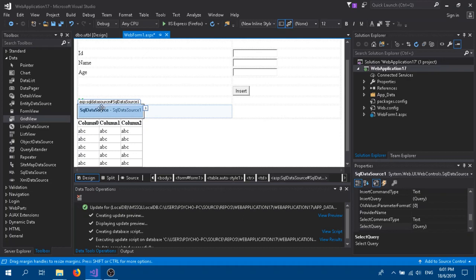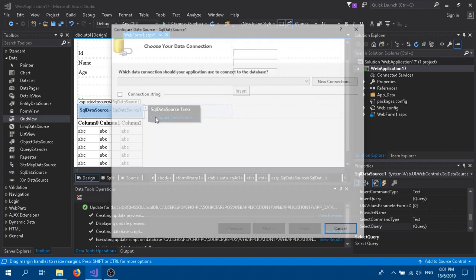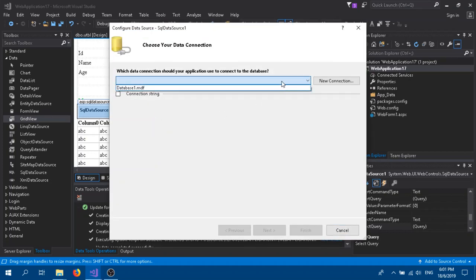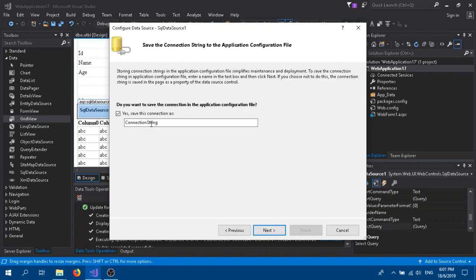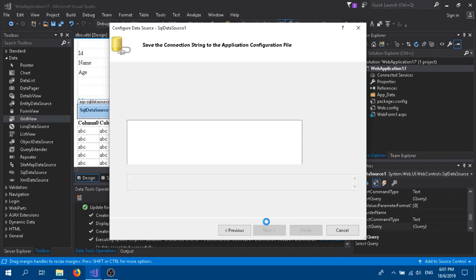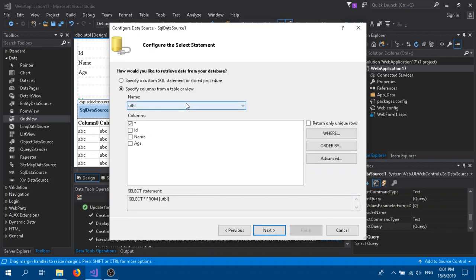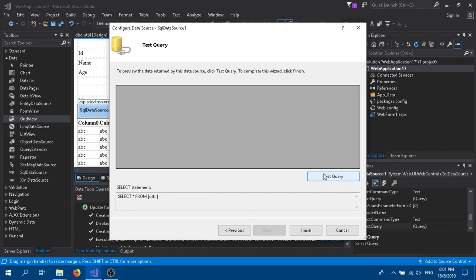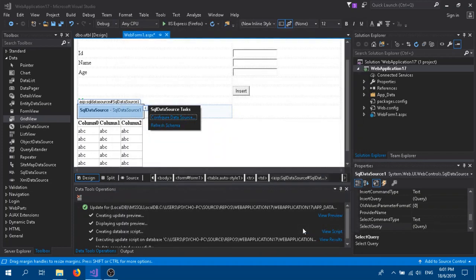So we have to make the connection over here. Click this arrow, configure data source. Okay, our database is database 1. If you named it differently, it would be that database. Next, connection string: you can change the name but just leave it as the default. Next, here we have our table. We click only this one because star means it's selecting everything. Next, here we can test whether it's working or not. Alright, our columns have been created: ID, name and age. Fine, everything works fine. Finish.